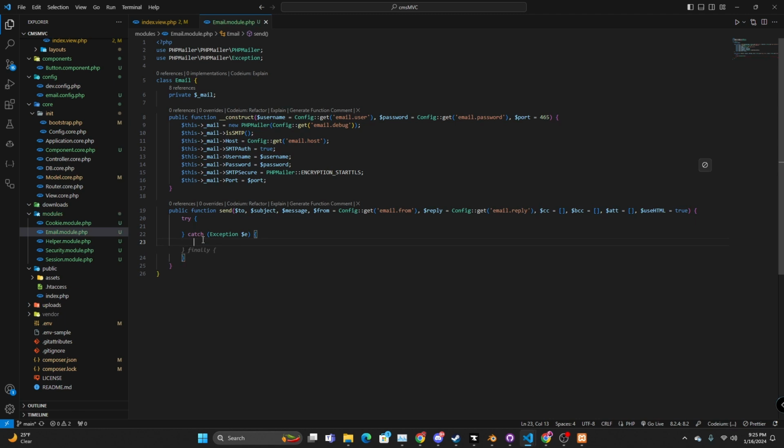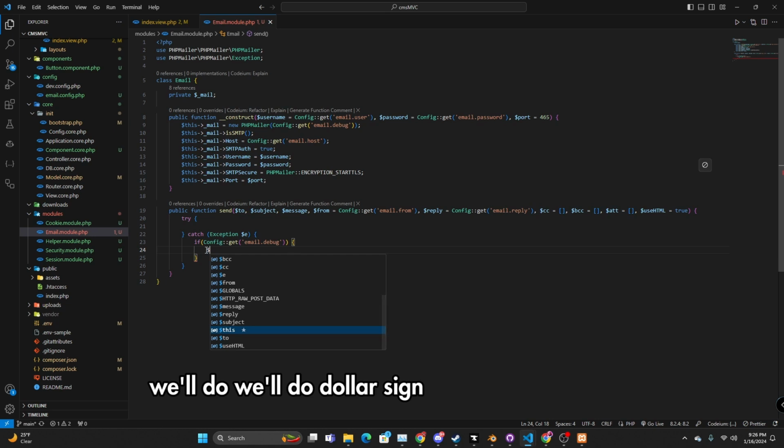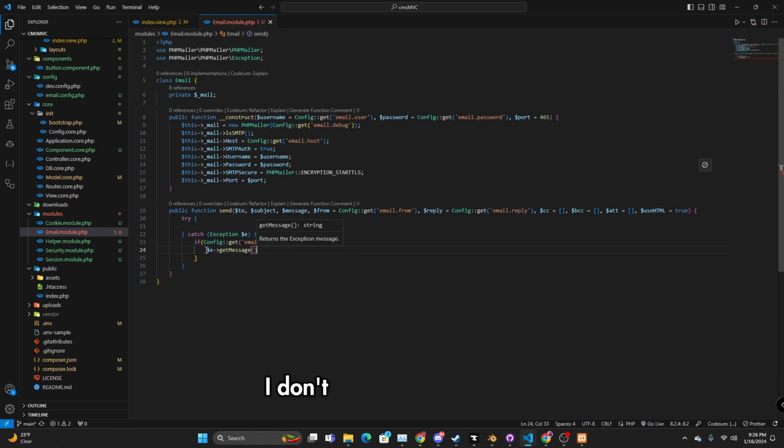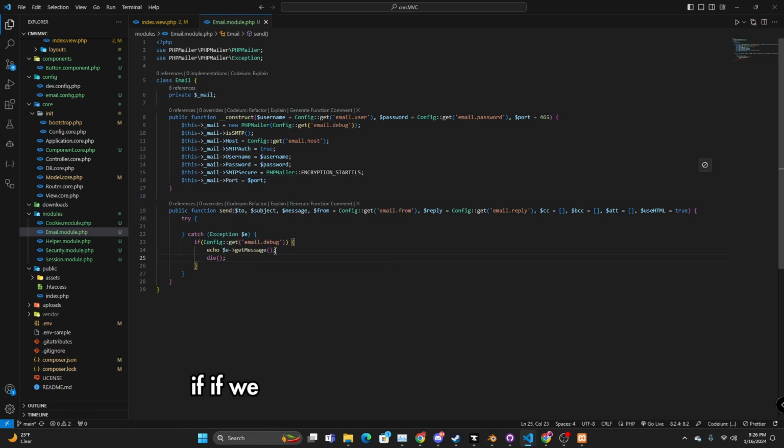Because we'll do an if statement. So if config debug, so if it is debug, then we'll do $e get message, we'll echo that out, and then we'll kill the application. But if we don't have the debug turned on, then we'll say return false, just so we know that it failed.